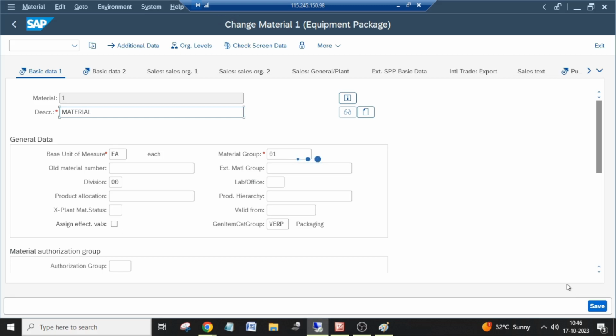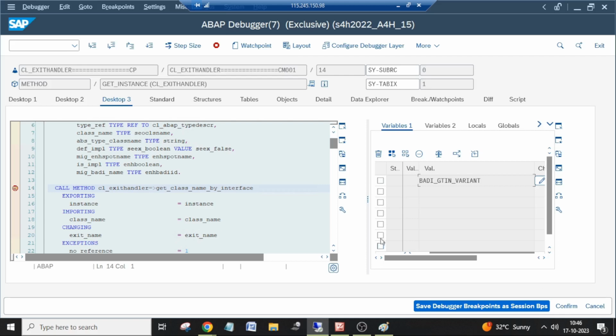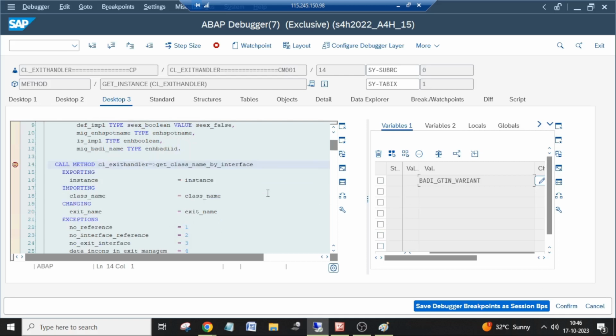Now I need to know the BADI, right? If you go to SE80, it will show all the available BADIs, not only the specific BADI. It will show all available BADI definitions. But how can I know what is suitable at a specific action? By using the CL exit handler class in get instance method, keep a breakpoint and execute the standard transaction code. For example, I want to know BADI definitions available before saving it. Click on save. This is triggering.